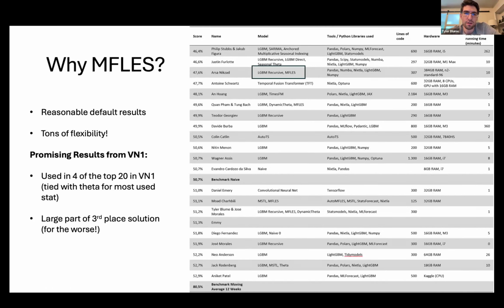So 4 of the top 20 results use MFLES, typically in some sort of ensemble. And that was tied with theta when it comes to stat methods. Of course, LGBM, just the clear #1 method in general, but a lot of teams were getting good use when ensembling with MFLES. It was a large part of the 3rd place solution. It actually, I think it hurt the 3rd place solution. I don't know if Arsa's in the crowd, but when I looked at the numbers, I think the MFLES ensemble actually performed worse than his just normal LGBM. So I know I've apologized before for MFLES performance, but I'm sorry again for that.